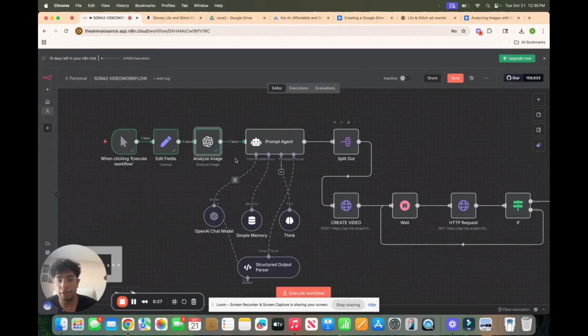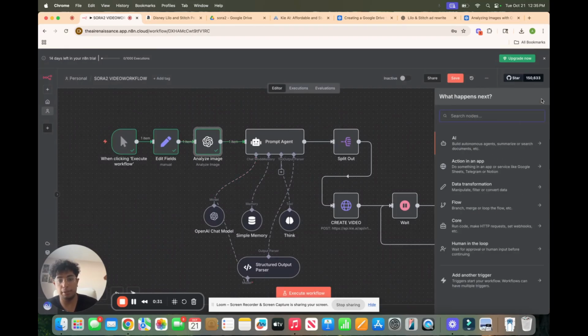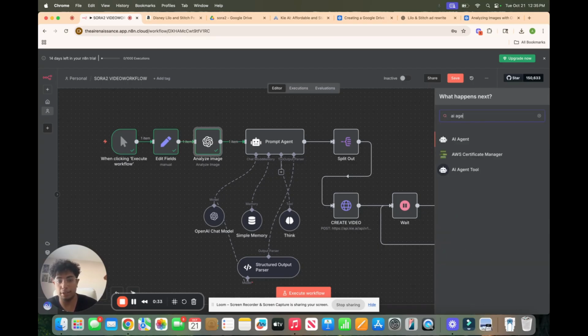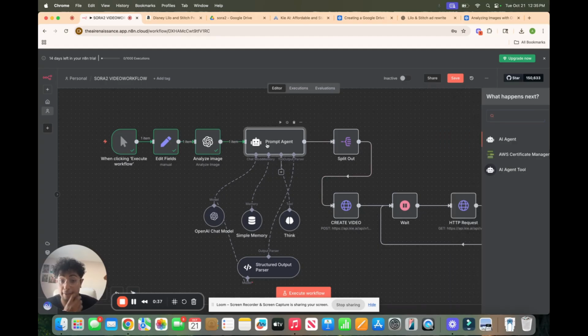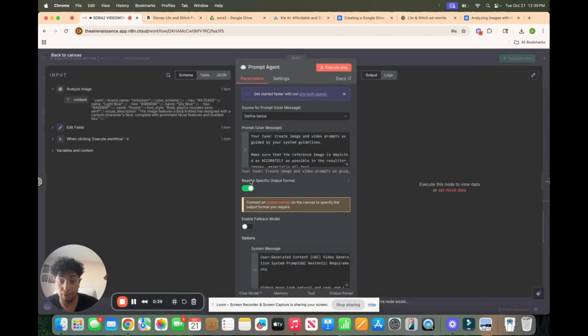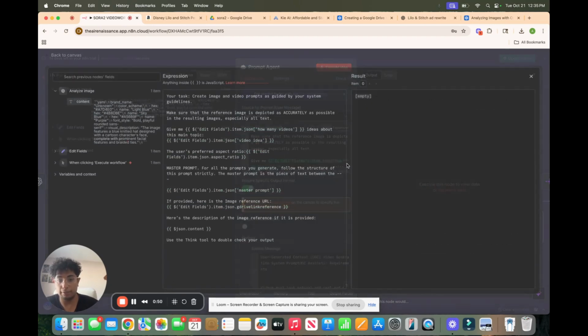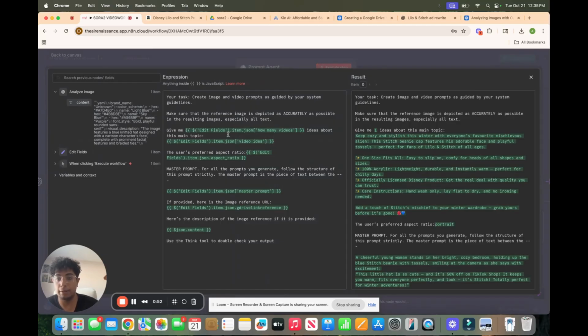All right, now you're going to connect a prompt agent. So after you have these three, just click on plus and just type in AI agent, and you will get this node right here. Okay, now this node is going to have a lot of information. So if you want to copy and paste or use ChatGPT, first things first, go to define below as the source for prompt. Always go on expression and full screen it like this.